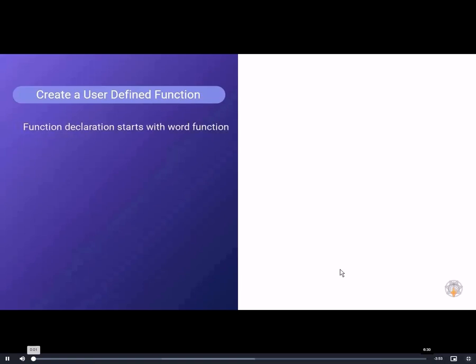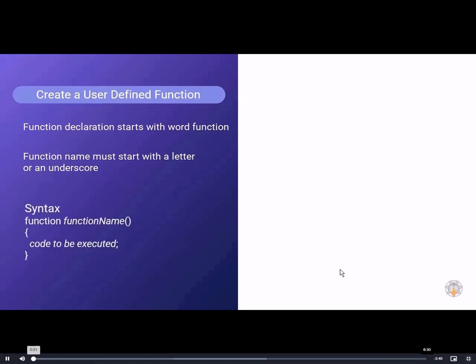Create a user-defined function. Function declaration starts with the word function. To write a function, we have to use the word function. Function name must start with a letter or an underscore. So this is the syntax for a user-defined function. Here we are using the word function, and here we are using the function name, and in the curly brackets we have to write our code that we want to be executed. So this is the syntax of a user-defined function.